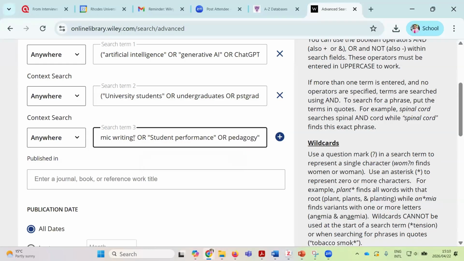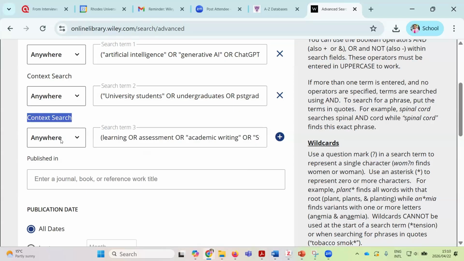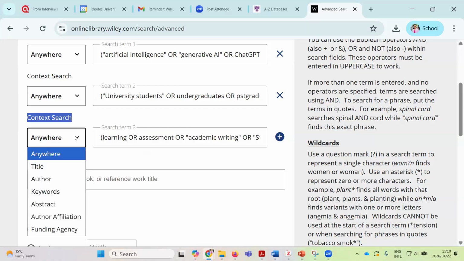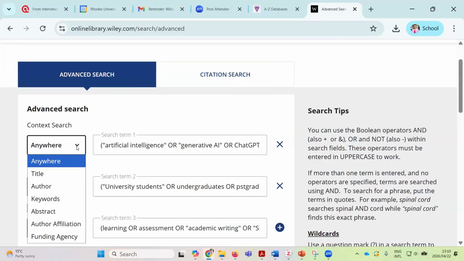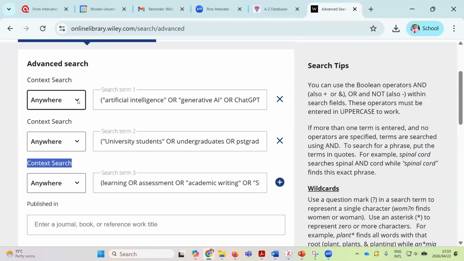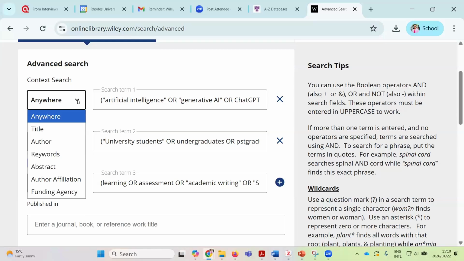And the context search option would allow you to search for the particular or specific search string within the title, within the keywords. So right where it says context search, beneath that, there is the option to search anywhere. So you can search within the title, the author, the keywords, the abstract, or the author affiliation. Now, sometimes the context search option, wherein you select a specific area that you want to search in, can sometimes limit or narrow down your search such that you won't be able to get any search results.